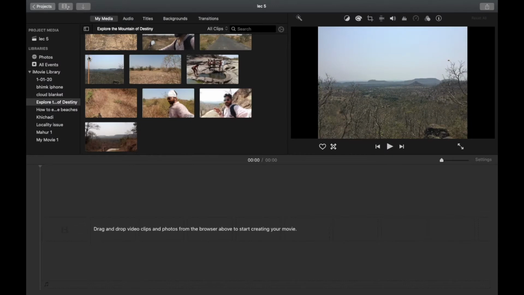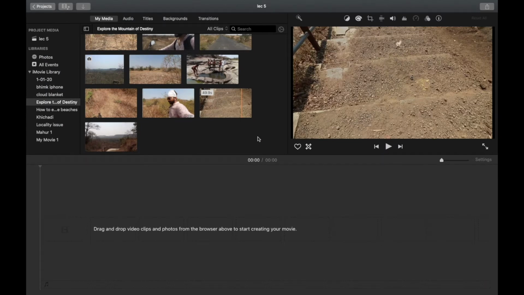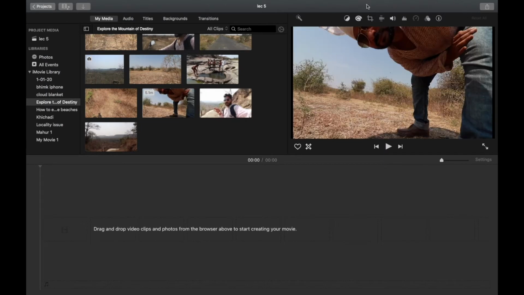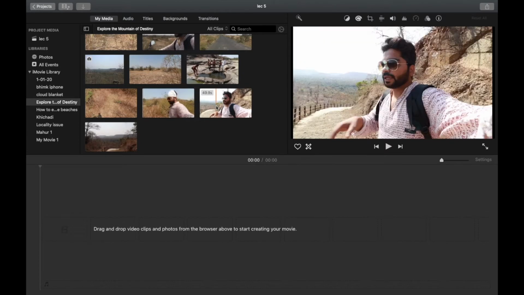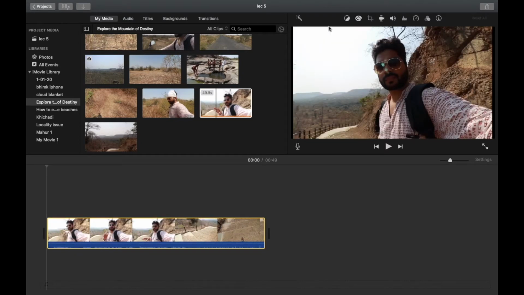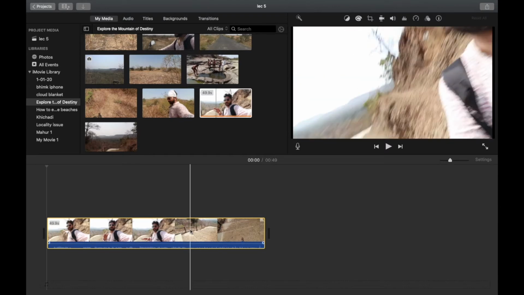The fifth major work area and the important area is this. Here you get all the editing options. When you drag and drop a clip on the editor for editing, these get activated and you can operate the clip with the help of them.